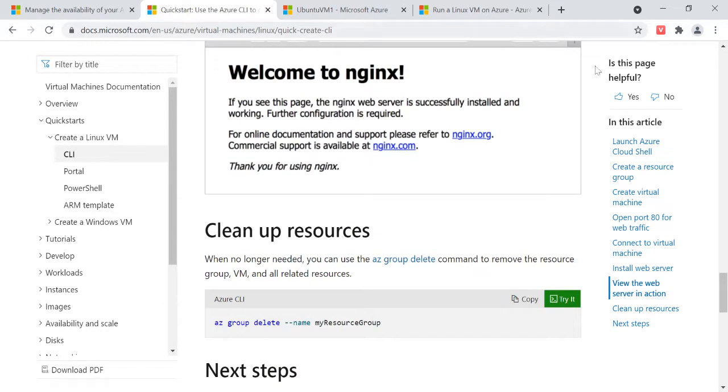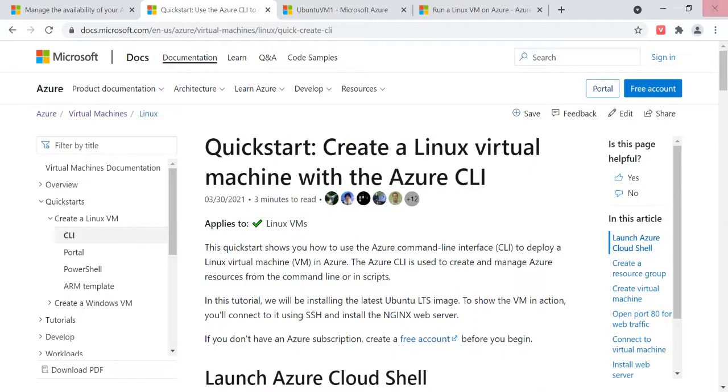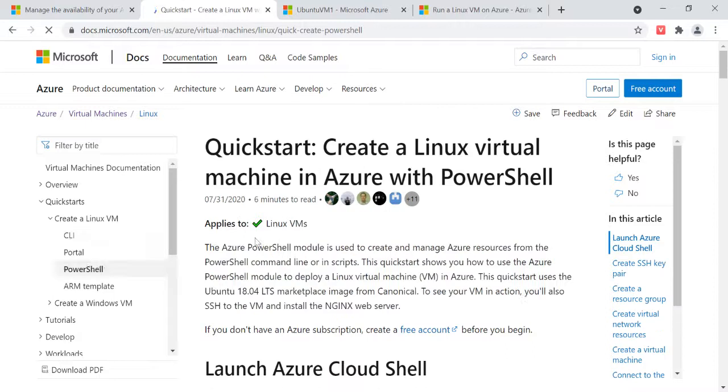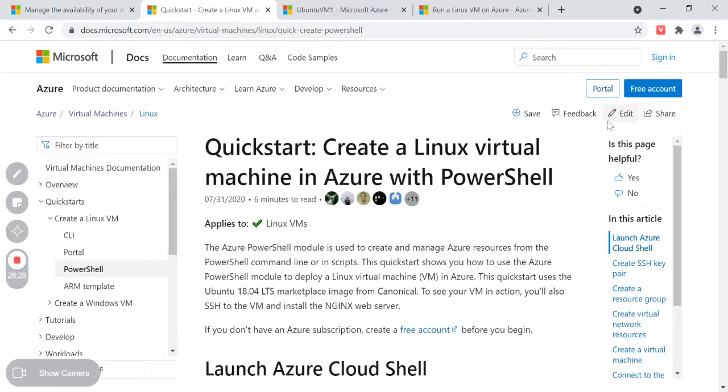After doing all these things, you have to clean up the resources. You can do it directly in the portal, or you can also do it in the Azure CLI using az group delete. By using this command you can delete. So these things we can do by using the Azure CLI. This CLI is mainly used to manage resources, either to create or manage. You can do the same things with PowerShell also, but the commands will be different.